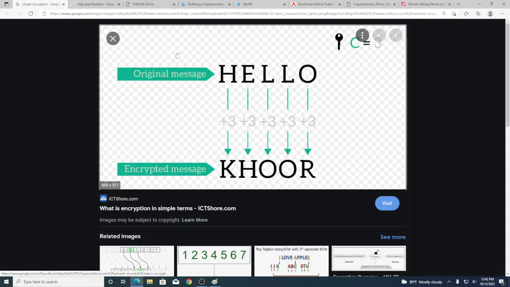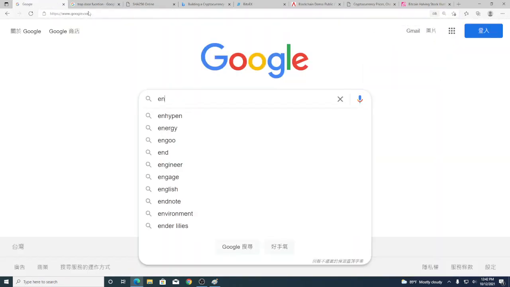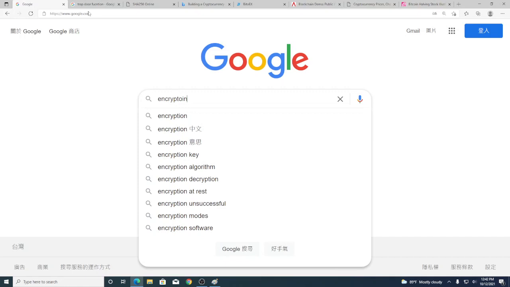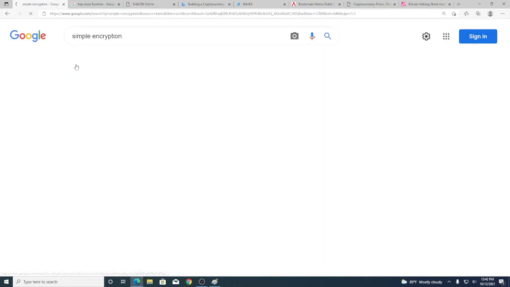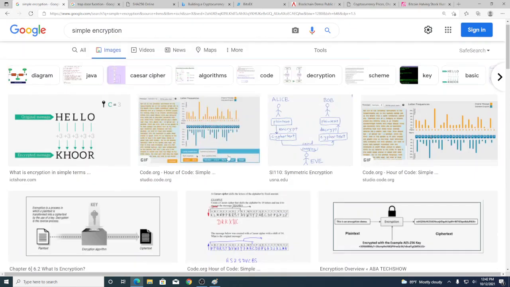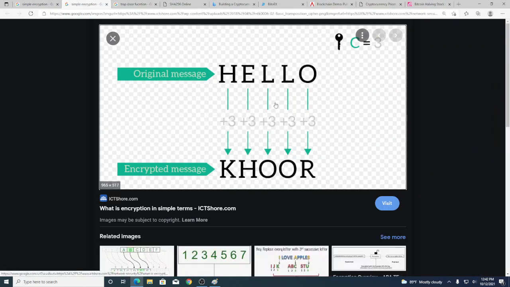So if I just go to Google and search for encryption, go to images, let's actually do that. You see encryption, and maybe simple encryption, something like that. I go to images, I see a lot of examples over here. Let's look at this one, right? Here's an example of extremely simple encryption. Let's say every letter in the English alphabet will be turned into a number. For example, A is 1, B is 2, C is 3, D is 4, and so on, right?